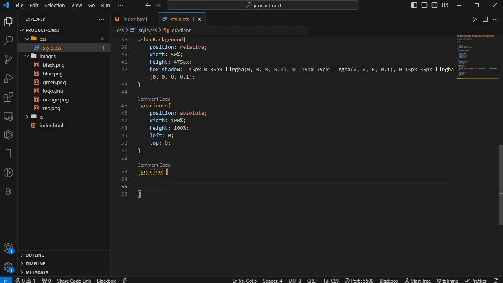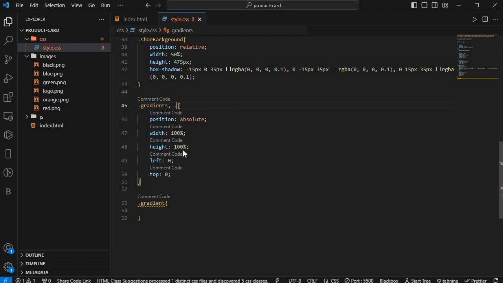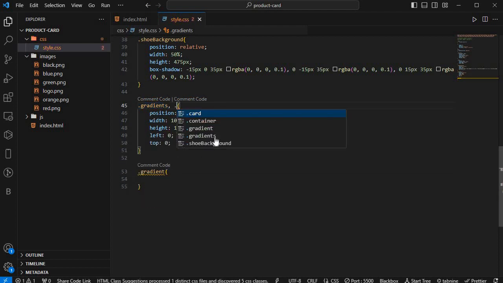So also they'll be having almost the same characteristics. I will just do it like this, comma dot gradient. Then I will now add the remaining characteristics I want them to have here, so I won't be repeating myself too much.